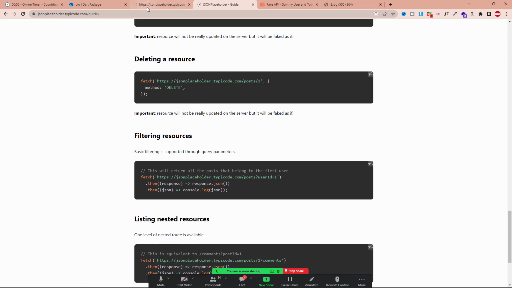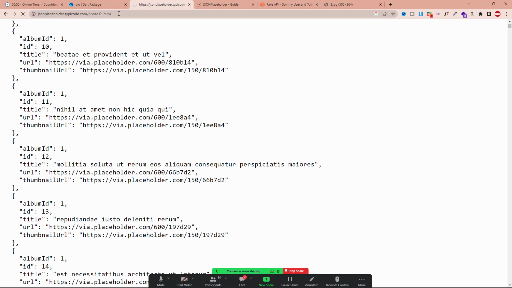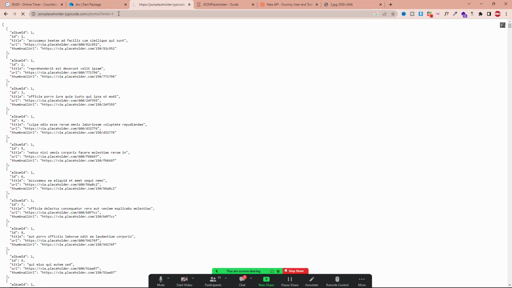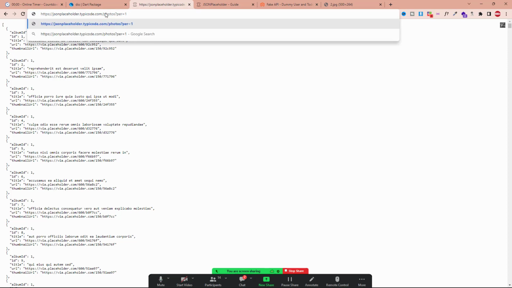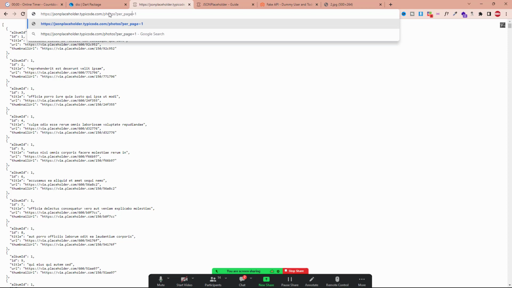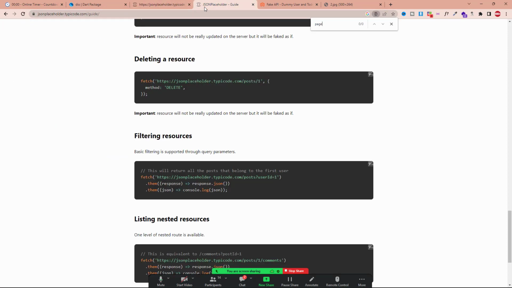Okay, maybe let me try to pass here a question mark, limit equals to 1, sorry. Pass per page. Per page, let me try that one. Let's see, they're not talking about pagination. Okay, I think they don't have pagination.